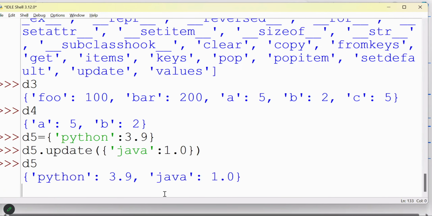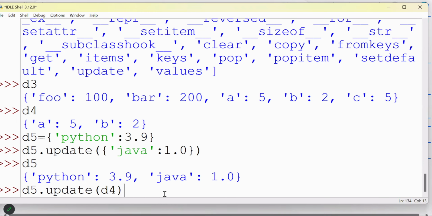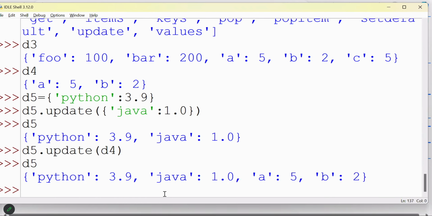So here D5 will update with the new key value pair. Same way like how we were doing with the OR equal to operator. If I want to give D5 dot update of D4, then it will update with the D4 dictionary. So this is also another way to update.